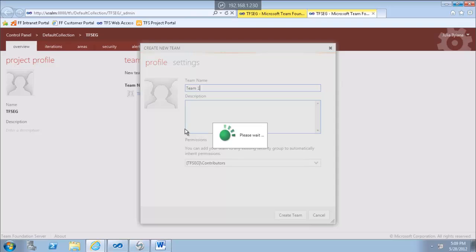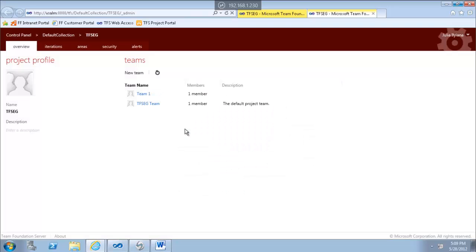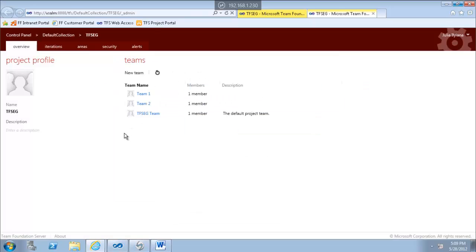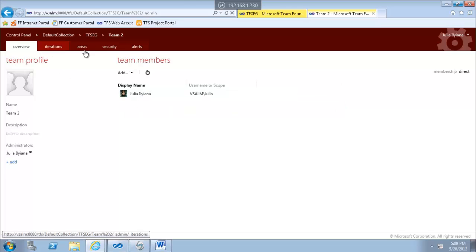Team 1, Team 2. Now when I want to give or specify settings, I will choose the team and then put the settings like iteration, area, security, alerts. All the settings apply to the team, as we can see.